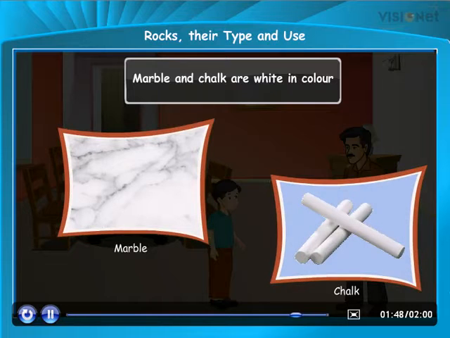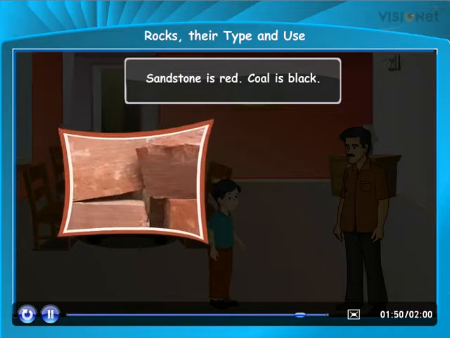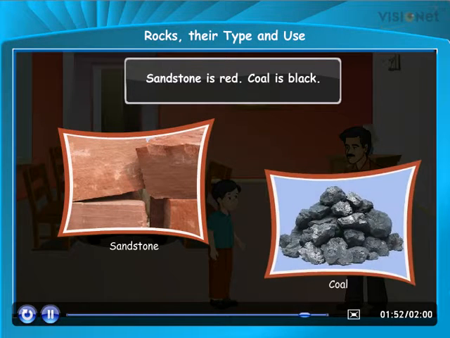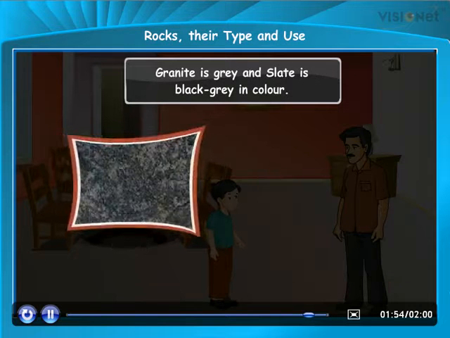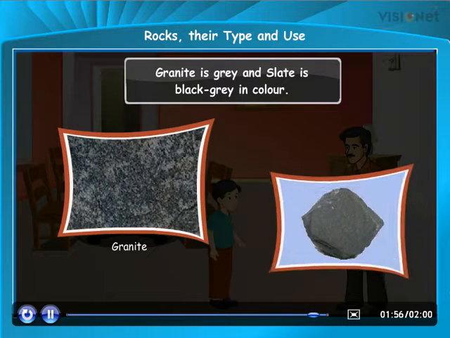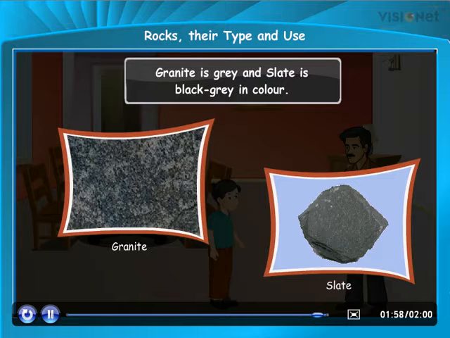Marble and chalks are white in color. Sandstone is red. Coal is black. Granite is grey. And slate is black-grey in color.